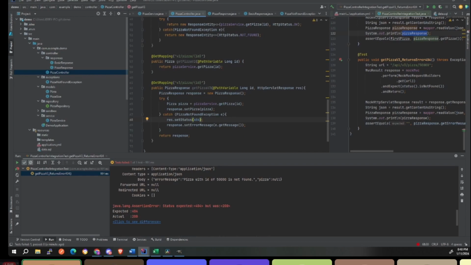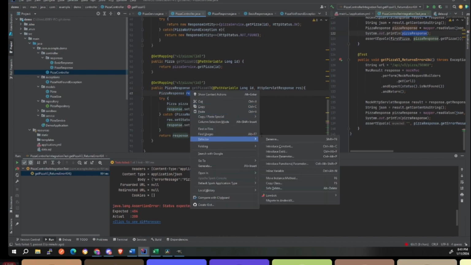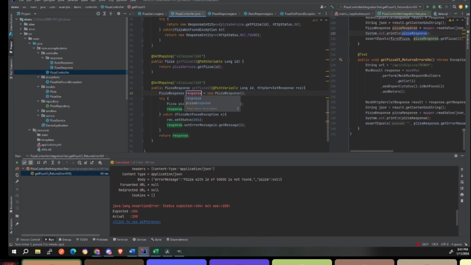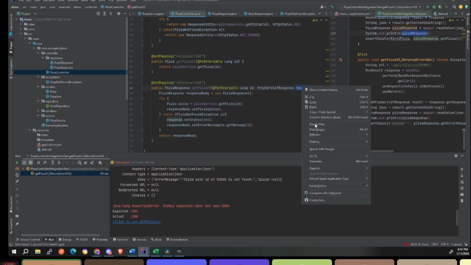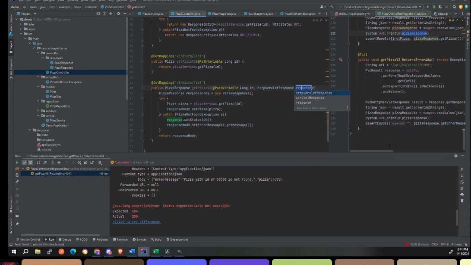The problem is that I use response here, and then I use response here. So let's rename this to response body, and then this is going to be the response. And so here we can then do response status. I don't even know if that's a good name, but I prefer it. It's fine, we can continue on with this. Actually, let's just rename it to HTTP servlet response, so you know without a shadow of doubt that it's a different response.